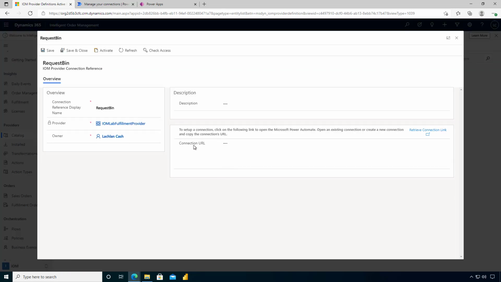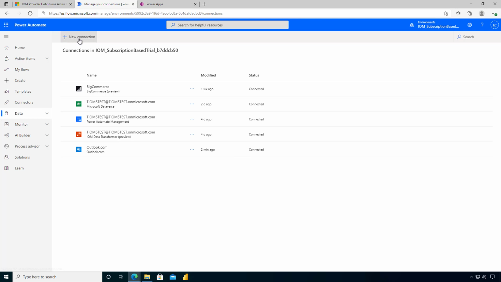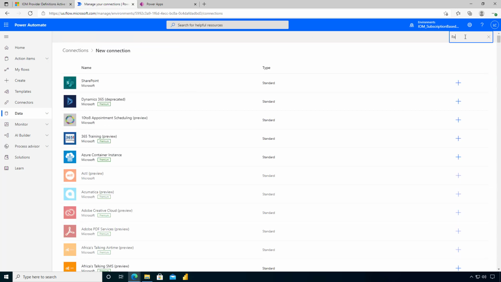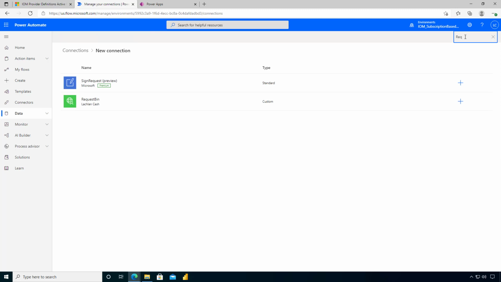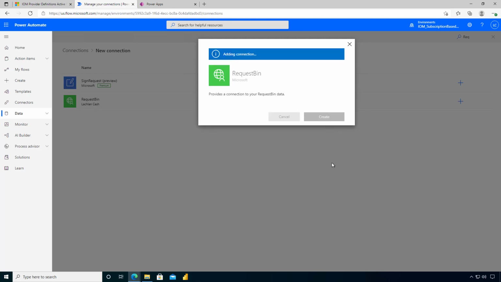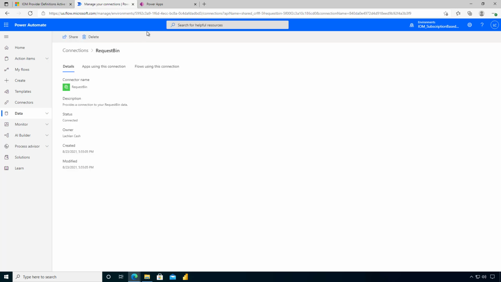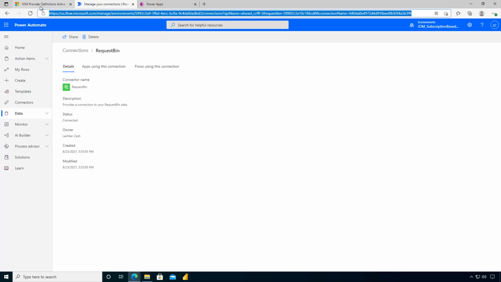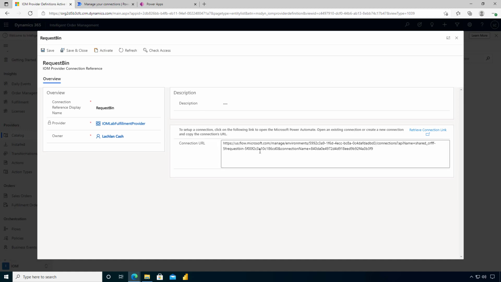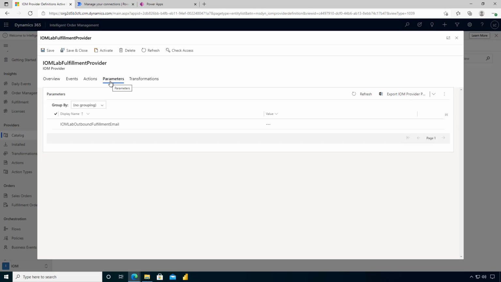And the last connection is the request bin. So we need to add the request bin. What we want to do is say new connection, and then we'll search, and we'll find the request bin. So we'll click add and create. Okay, so that's it created. We'll click on it so we can get the connection reference, and then we'll bring it back and copy it here. So again, we'll hit save, activate, save and close. Now the last one is our parameter, and this is our email that we're going to use.